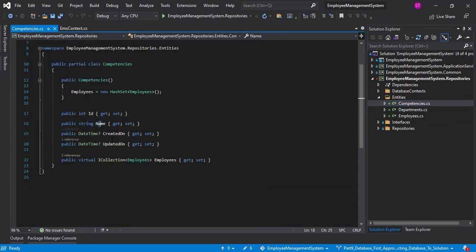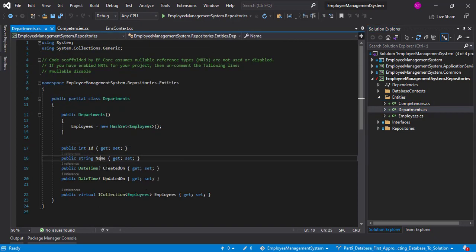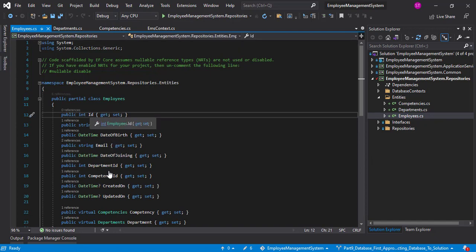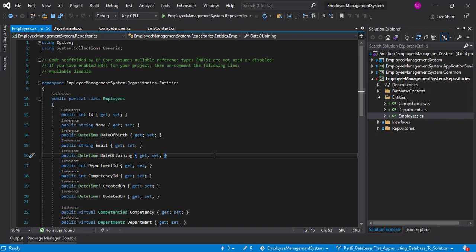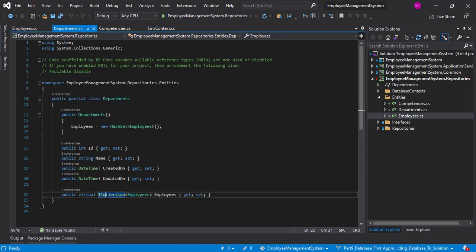So we have ID, name, created on, updated on, and then we have an ICollection of employees. Let's talk about that in a minute. Then we have departments. The same for departments: ID, name, created on, updated on. The same thing here as well, ICollection of employees. Now let's go inside employees, and in here we have ID, name, date of birth, email, date of joining, basically all the columns that we mentioned in the table. Also, if you notice, the created on and the updated on are nullable DateTimes, just like we had in the tables.